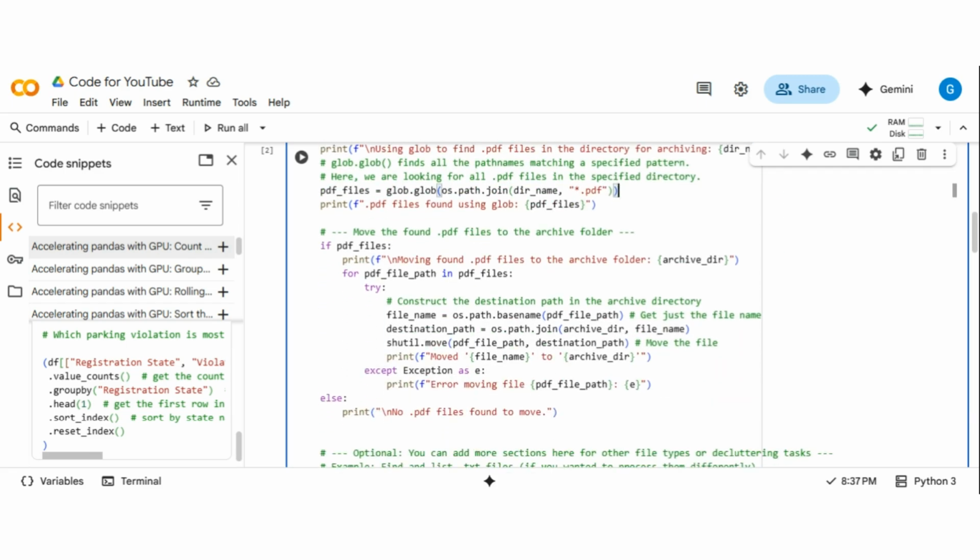Now move the found files to the archive folder. So again, if the pdf_files exist, then for pdf_file_path, which here represents a single file's path, in pdf_files. Okay, so now the try except block checks for errors. If there's an error, then it will execute what is there in the except block. There's file name equals os.path.basename(pdf_file_path), to get just the file name.